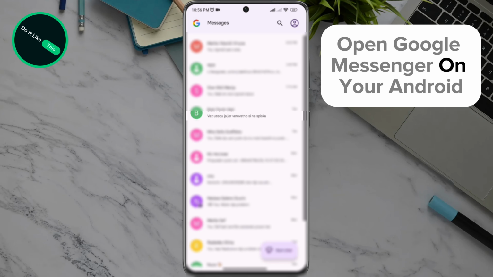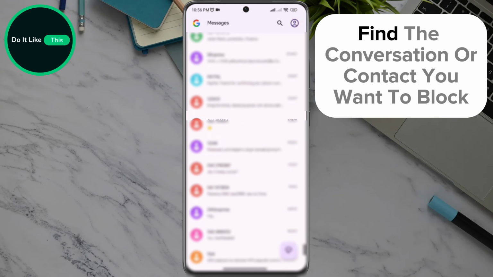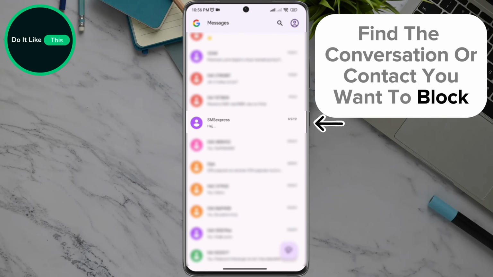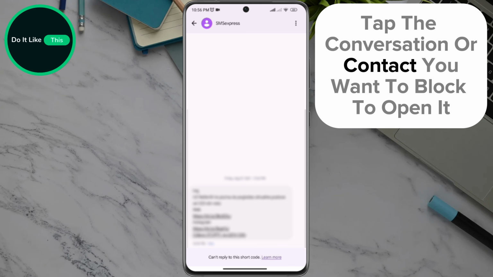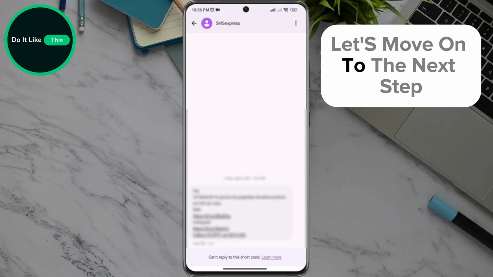Open Google Messenger on your Android and make sure you're signed in to your account. When you're in the messaging app, find the conversation or contact you want to block. Tap the conversation or contact you want to block to open it. Now that you've opened the conversation, let's move on to the next step.